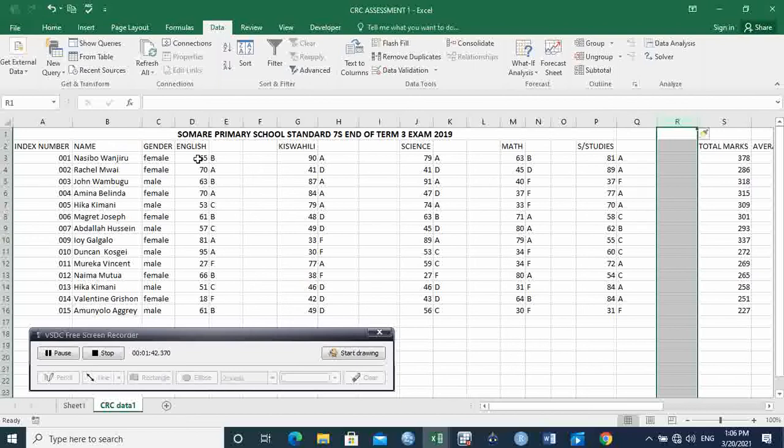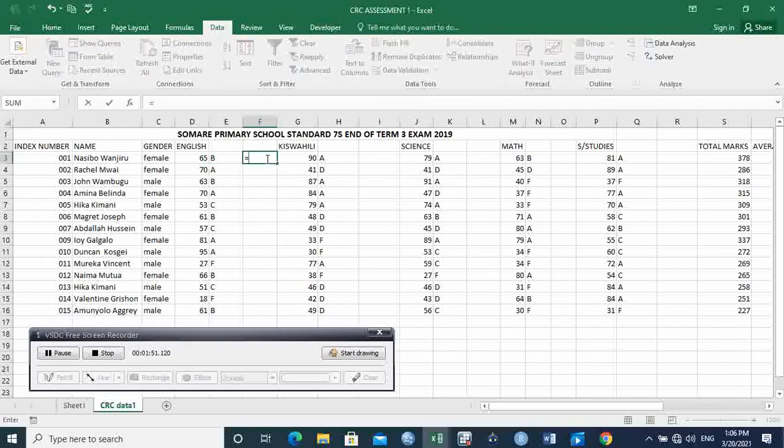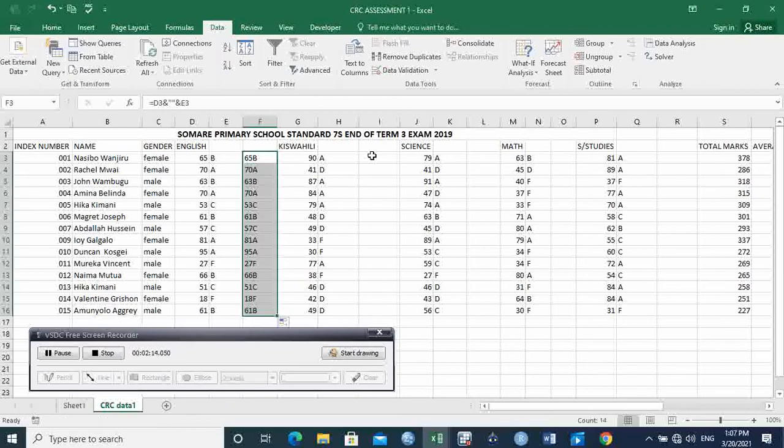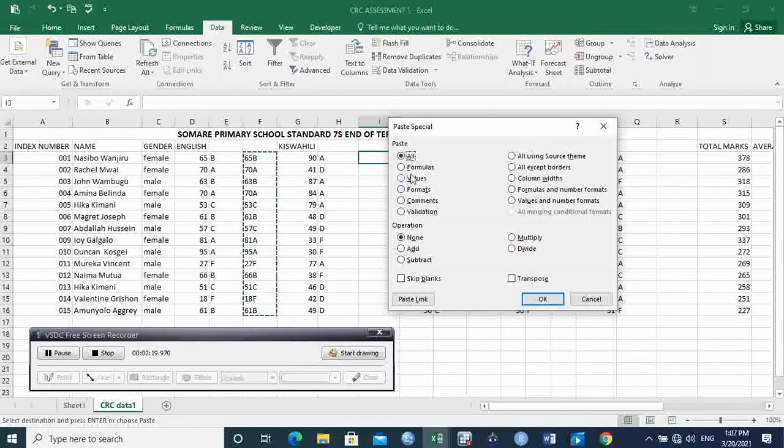So for English, I wanted this 65, which is the marks, and the grade, to be joined here. How can we do that? We use an Excel function: equals the cell content of the marks, shift 7 and double quote, shift 7, and you say enter. It is 65B, and you copy this down. Boom, it is happening. So you Control C, Control Alt V, we paste formulas, say okay.